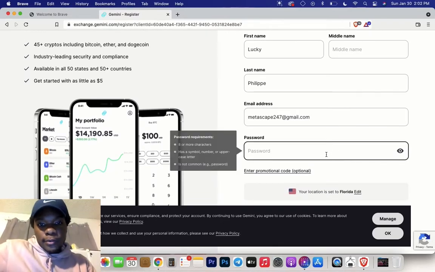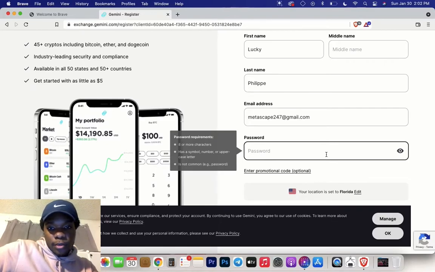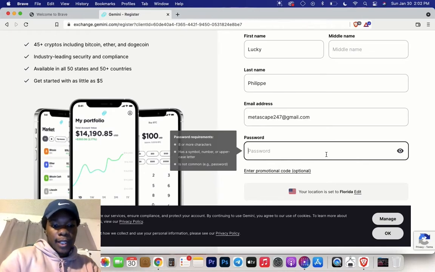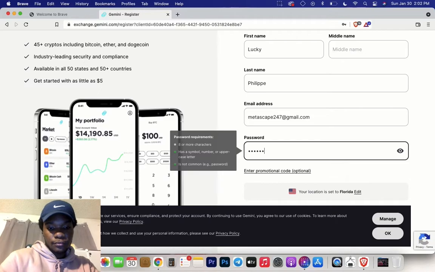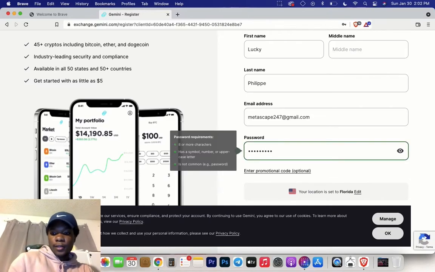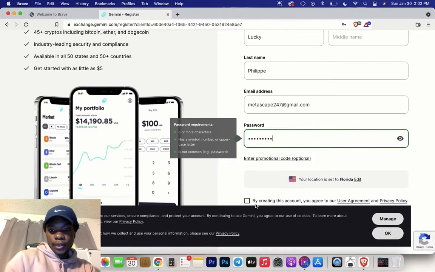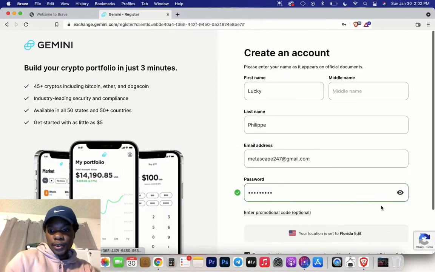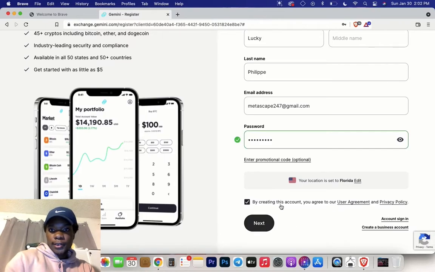So 8 or more characters, has a symbol, number, or uppercase. It's not common. All right, let's create a password. All right, so it looks like I got everything correct. Oh, okay, let me agree to the terms. Okay, and next.